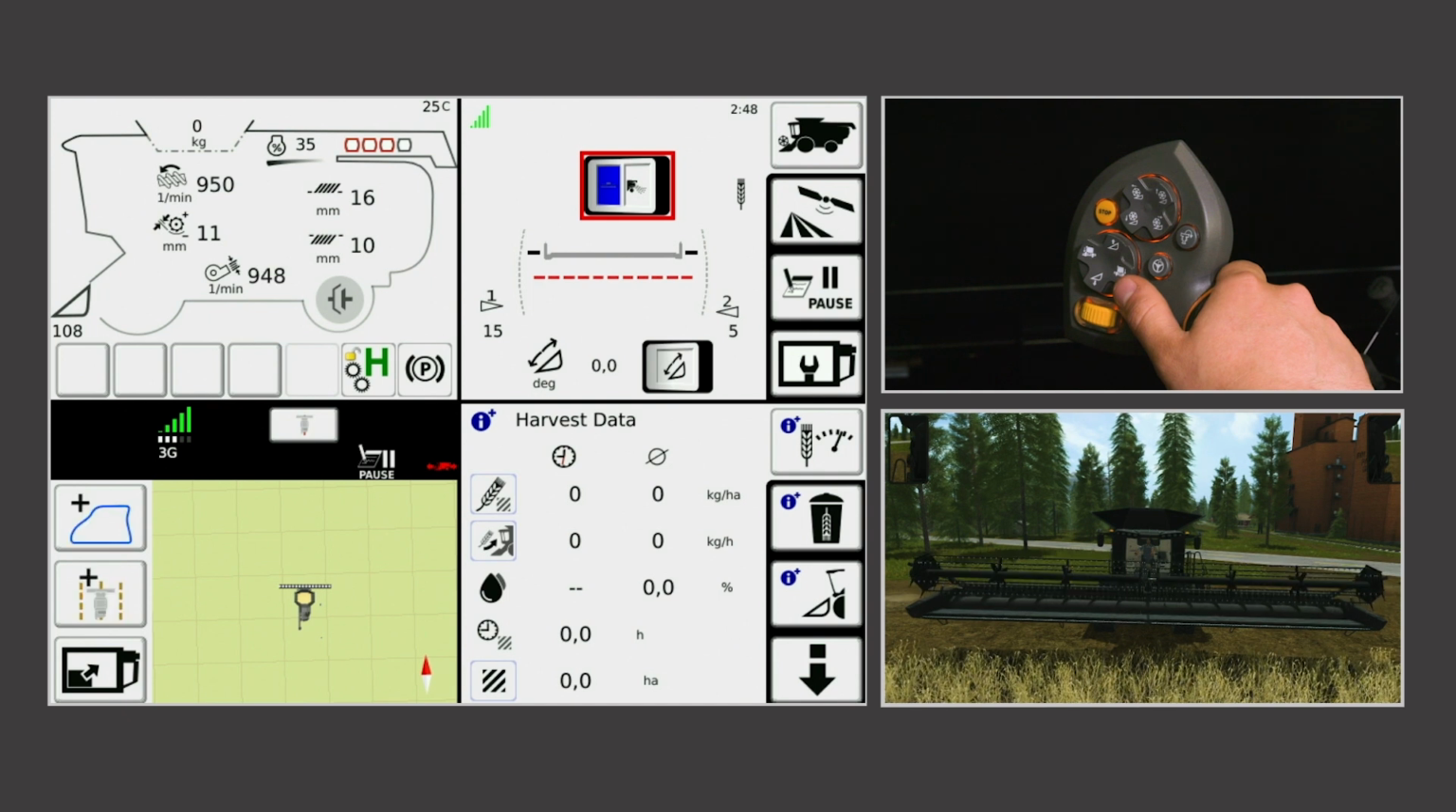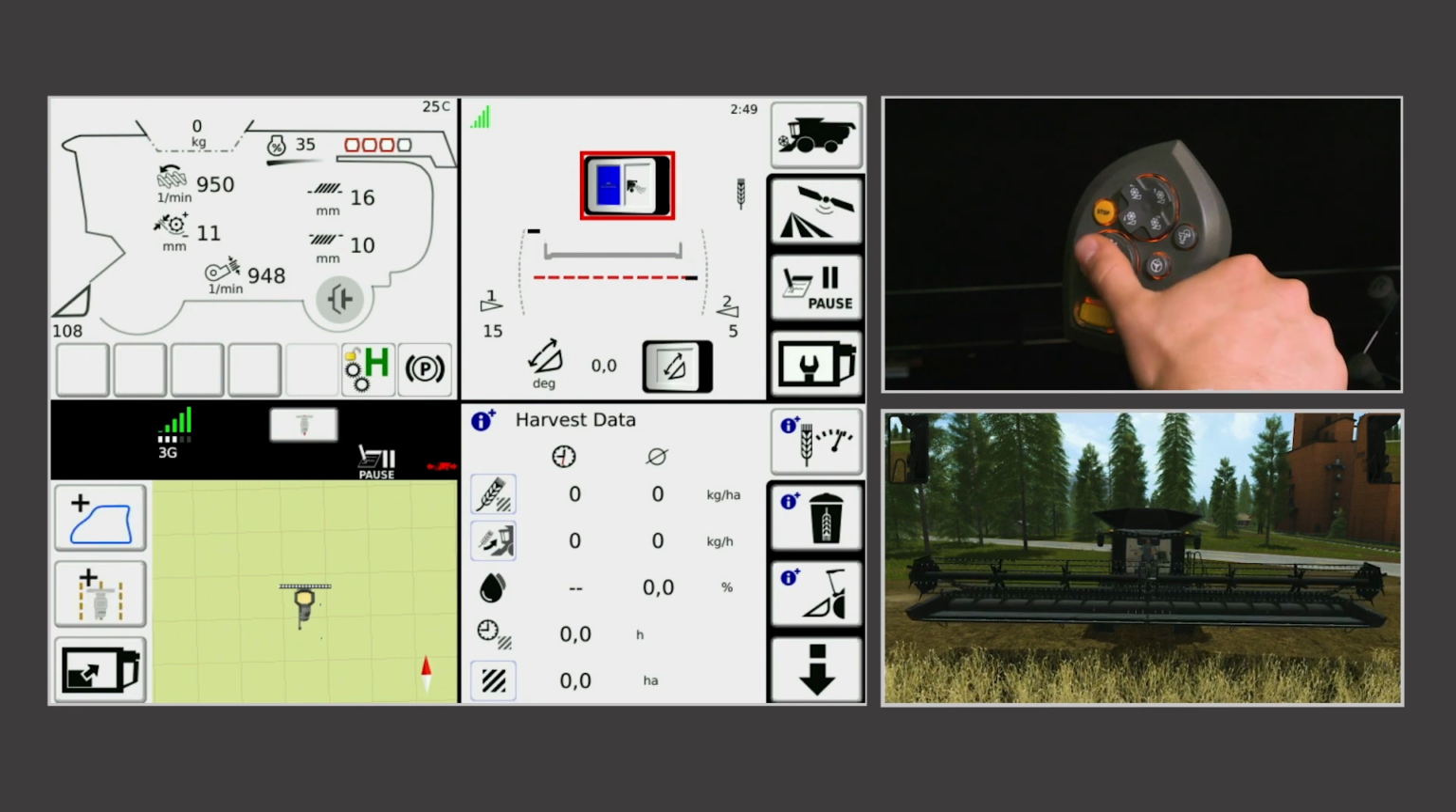The gray horizontal line represents the header actual height position that you will see change if you lift or lower your header. The two black indicators on the right side of it will show the actual tilting status of the header. Tilting on the right side or on the left side will change the indicator's position.